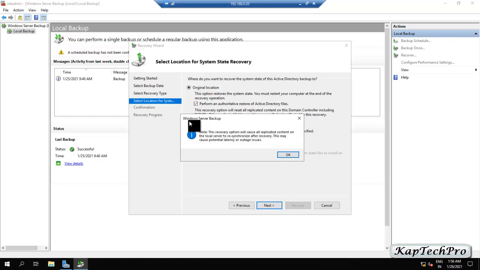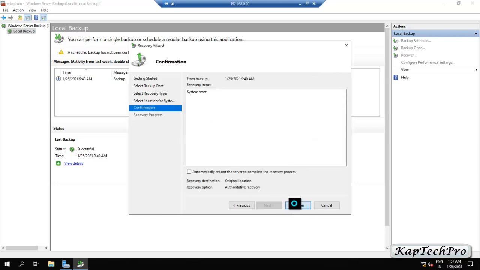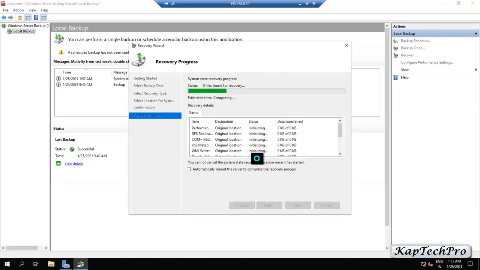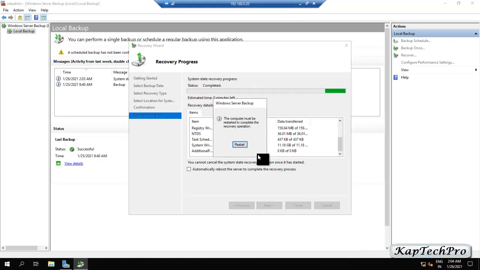So as you can see, one message is prompted. It is saying note: this recovery option will cause all the replicated content on the local server to resynchronize after recovery. This may cause a potential latency or outage issue. We'll click on OK, and now we'll click on recover and we'll click on yes. So friends, as you can see, our recovery has started. Okay friends, now I will pause the video, and once the recovery process finishes, I will resume. Okay friends, so now as you can see our recovery is completed.